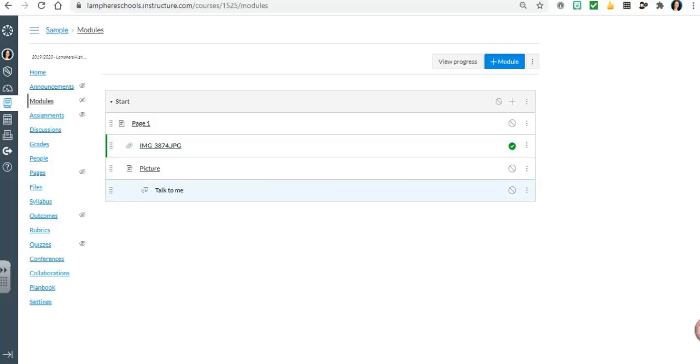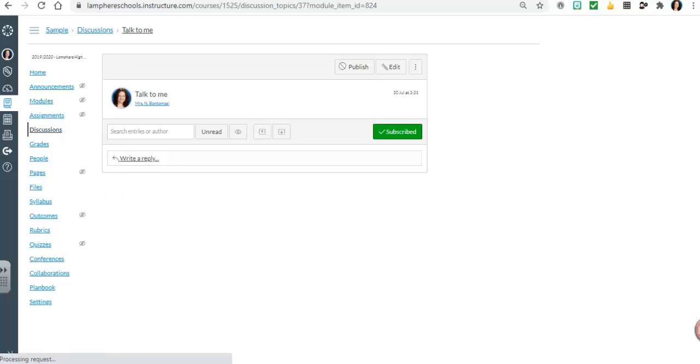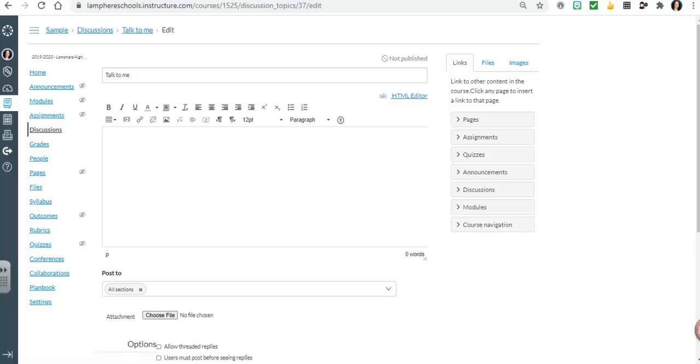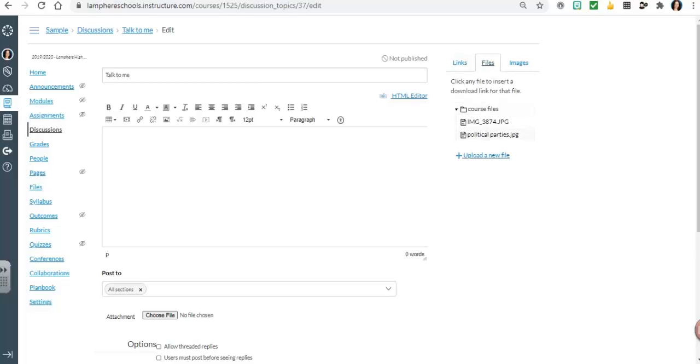All right, so now here's my discussion board. I need to add to that because I made the space for it, but I have to create the discussion. I click Edit. And now I've got some choices. I can type something in here. I can include a link. I can include a video. I can come over here and I can include a file, something I already have, or an image.